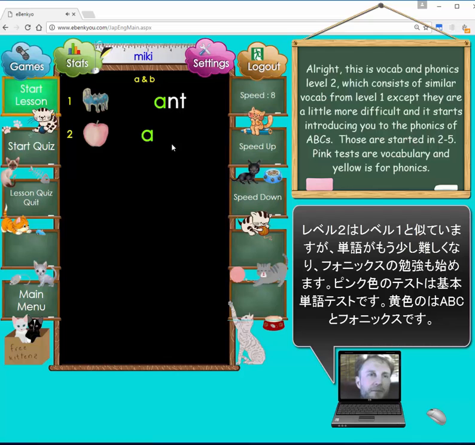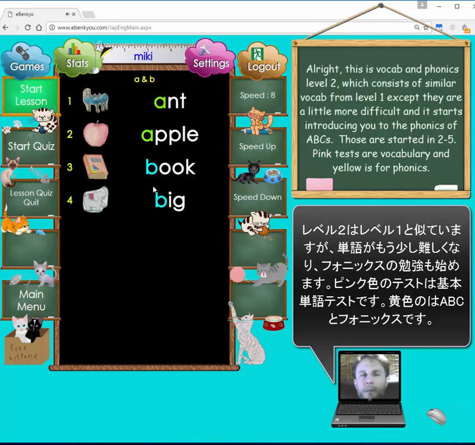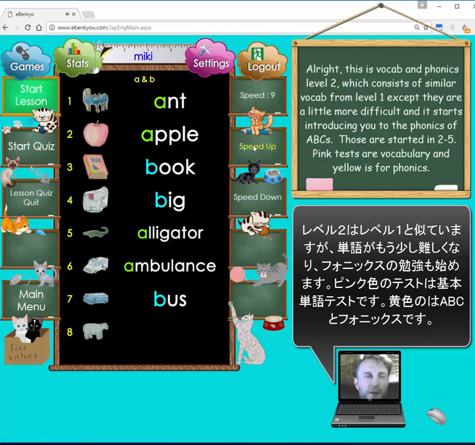Ant. Apple. Book. Big. Alligator. Ambulance.